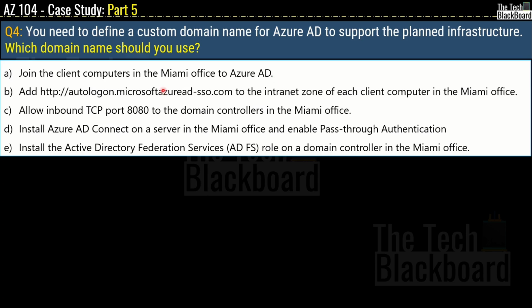The second option is add HTTP autologon Microsoft Azure AD to the internet zone of each client computer in Miami office. The third option is allow inbound TCP port 8080 to the domain controllers in Miami office. Then the fourth option is install Azure AD Connect on a server in Miami office and enable pass-through authentication. The last option is install Active Directory Federation Services role on a domain controller in Miami office.